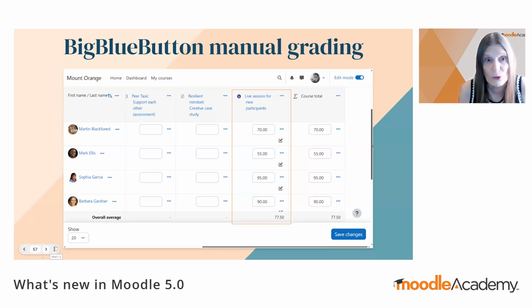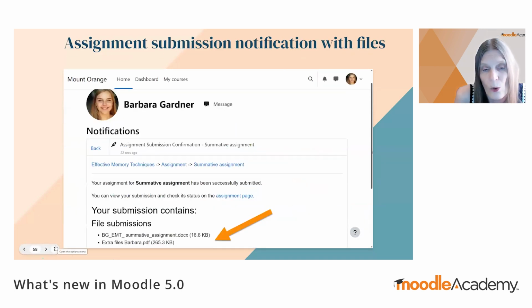From the point of view of students, now when students get notified that their assignment has been submitted, they also see the list of files which they've submitted, as our student Barbara does here. And this is very helpful because it allows them to double check that they sent in the correct file or files and that they didn't send anything embarrassing.